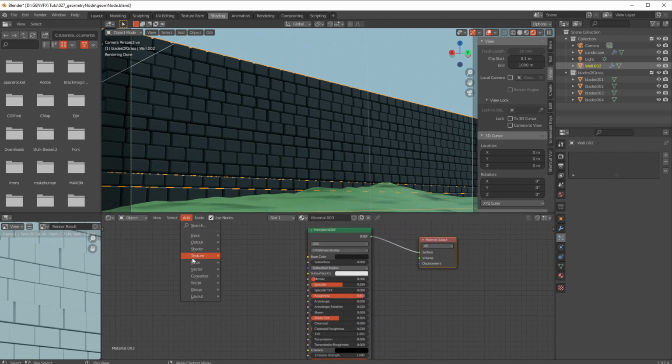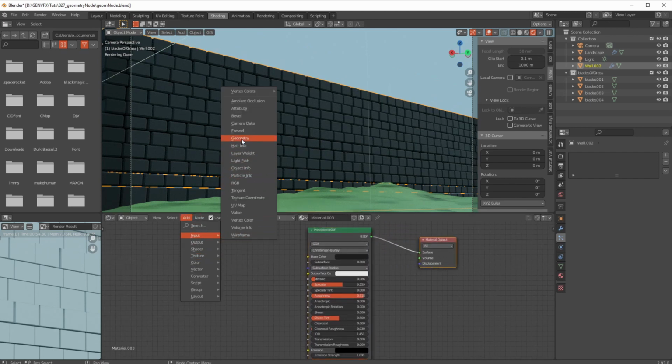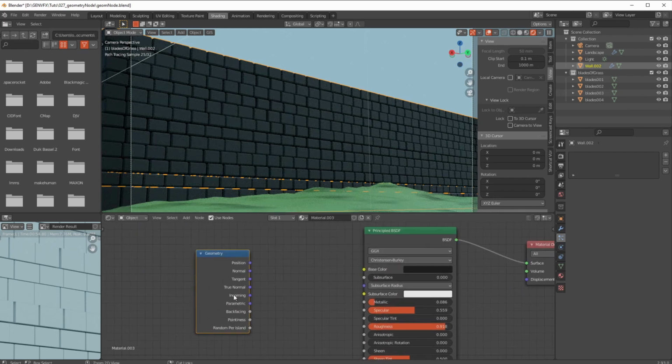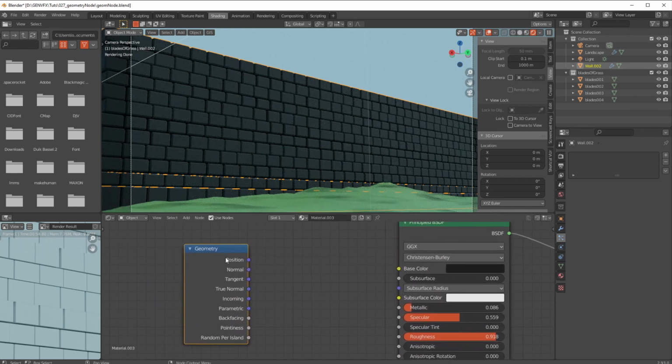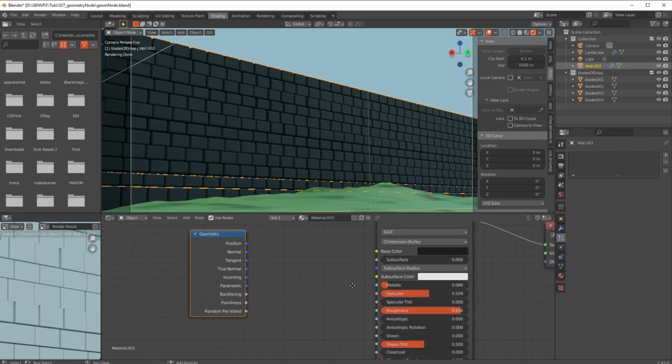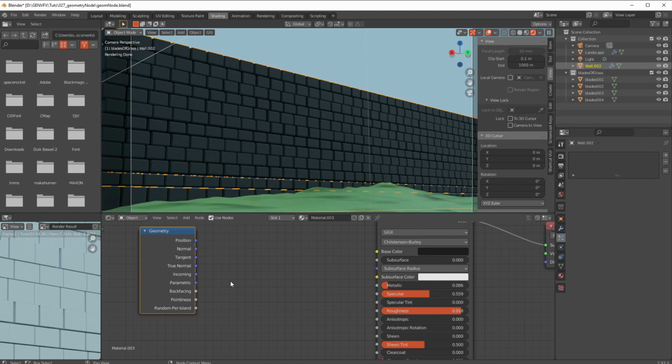So I'm going to add an input, and it's going to be geometry. Now, when I say a geometry node, this is the one I mean. You can use anything that's on your geometry to drive your shading. That is available to you on here. So you've got position, so you can strip out the X, Y, or Z and say anything in the X can be red, anything in the Y is green, and anything in the Z is blue. So you can drive those colors and then mix them all together.